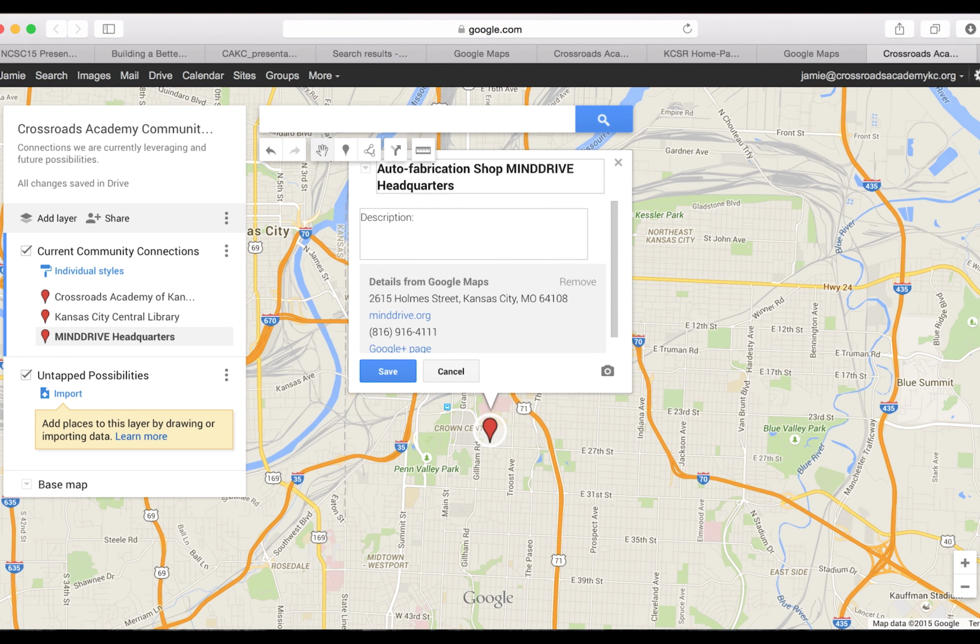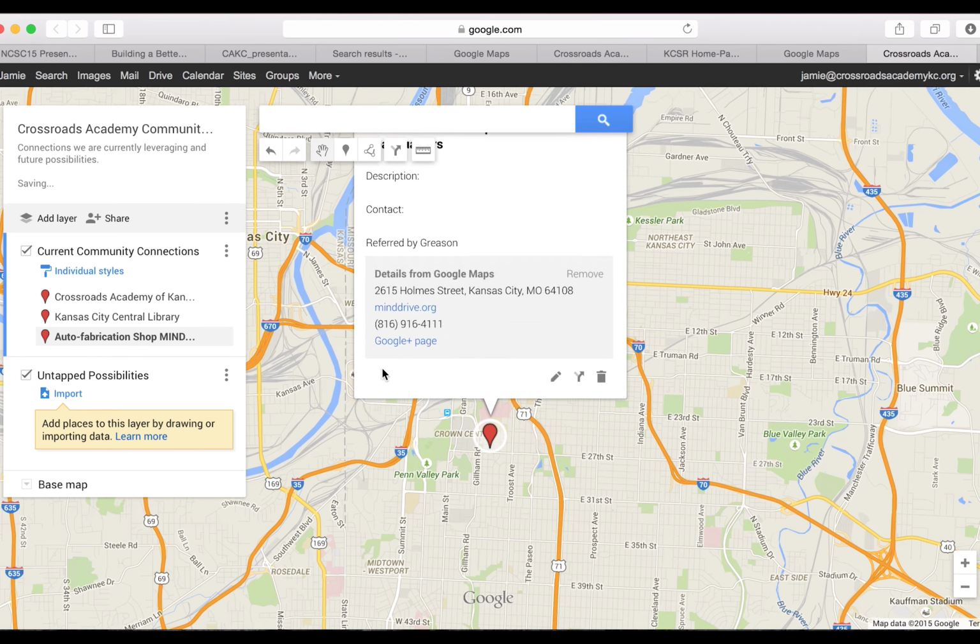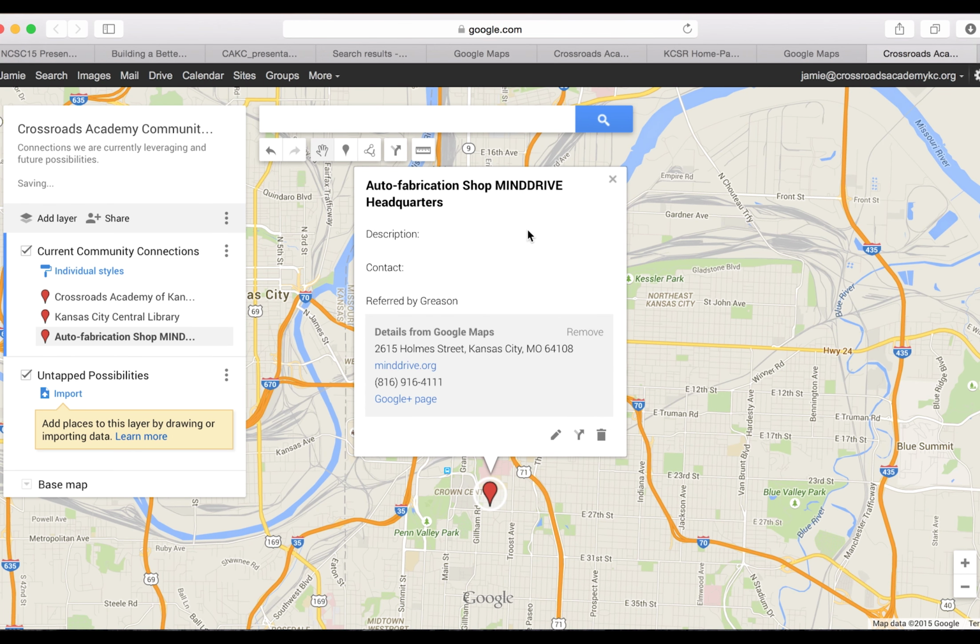In Google Maps, I have to hold down Control and then press Enter in order to create a new line. So I'm going to add contact information for the person who I know at MindDrive that likes to work with students. And then Control Enter again, and I'm going to add referred by and my name. And then I'm going to click Save.